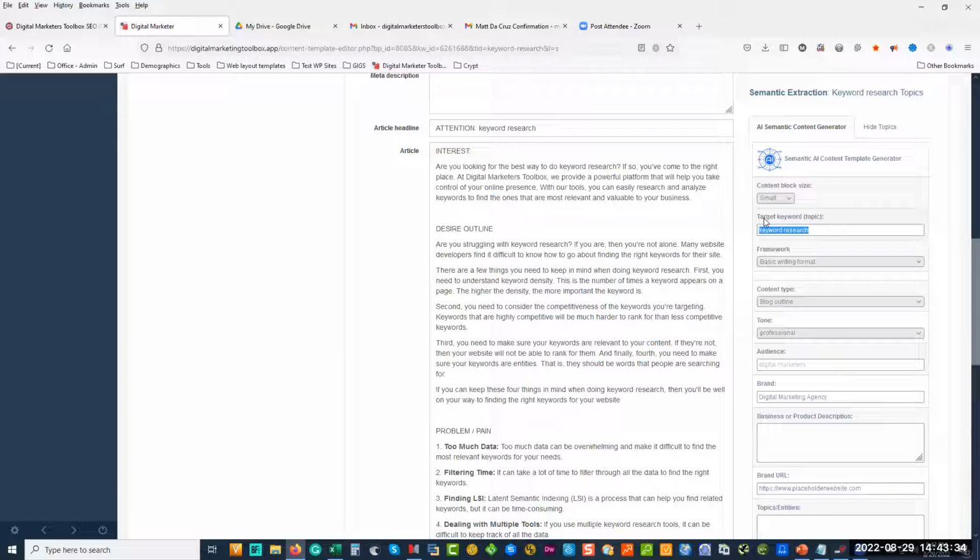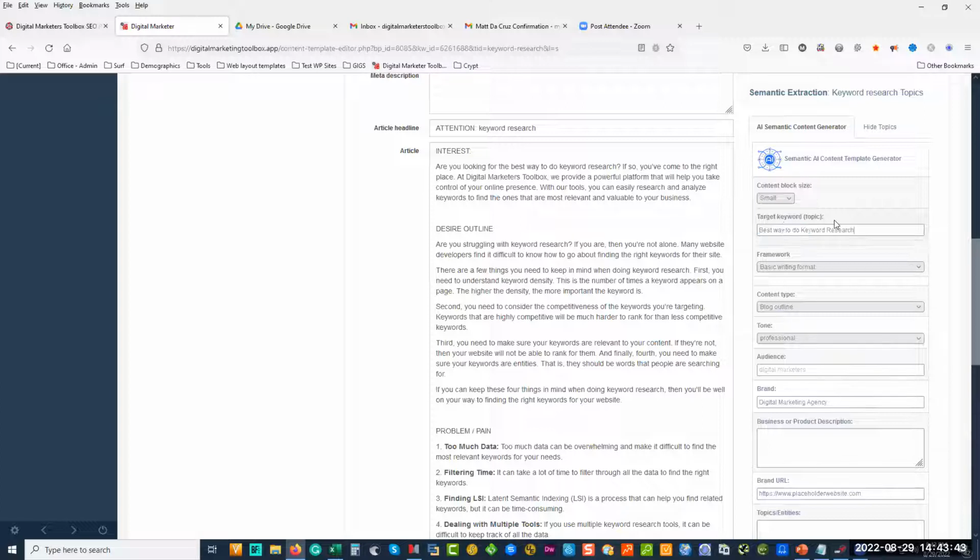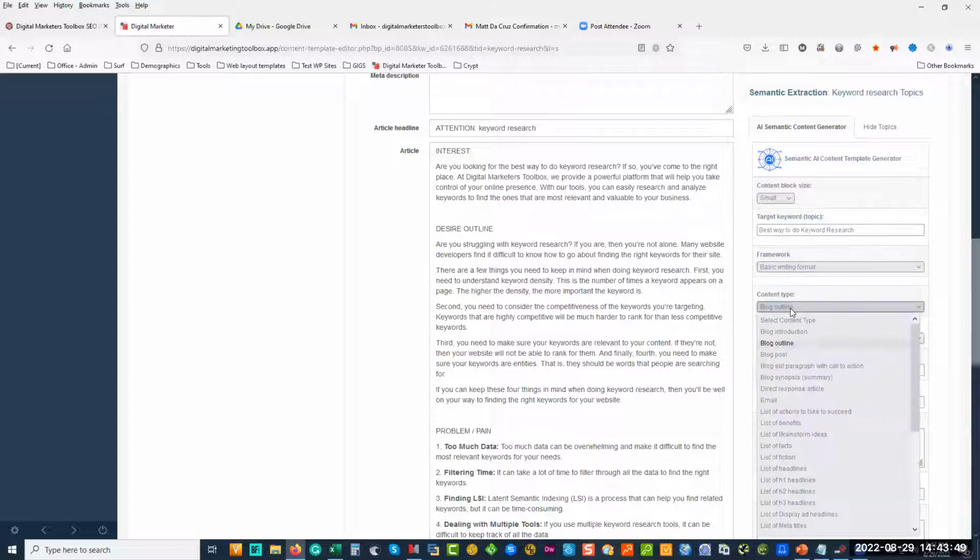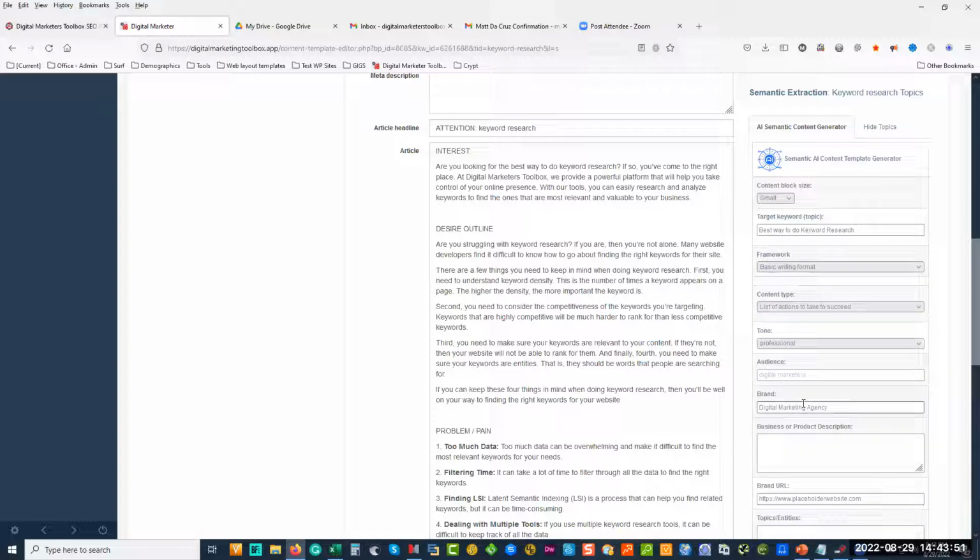So okay, guys. What I'm gonna do here is take a nice little keyword. We focus on keyword research all the way through. We can also go and do that. Say best way to do keyword research, which was one of the keywords we chose. We can say, give us a list of actions to take to succeed.